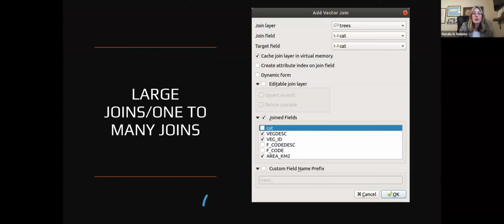I really like doing large one-to-many joins in QGIS. It seems like it just works really well. And sometimes I struggle in other software platforms to get it to do a large join. And I'm talking like thousands, tens of thousands of records. I mostly do that in QGIS.